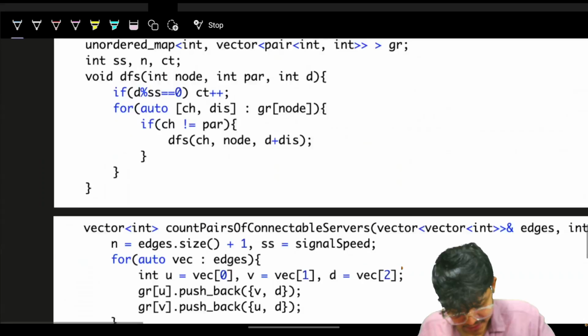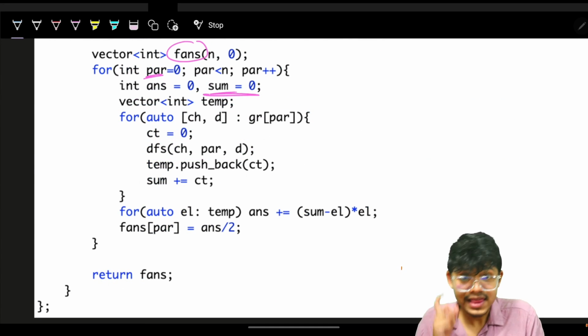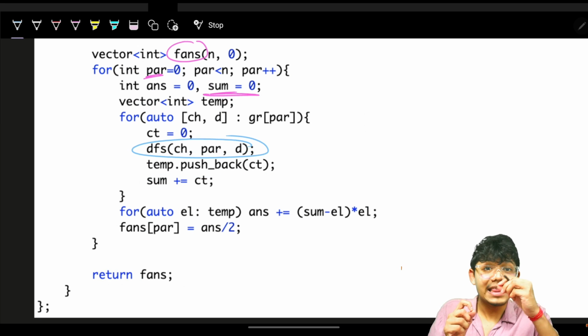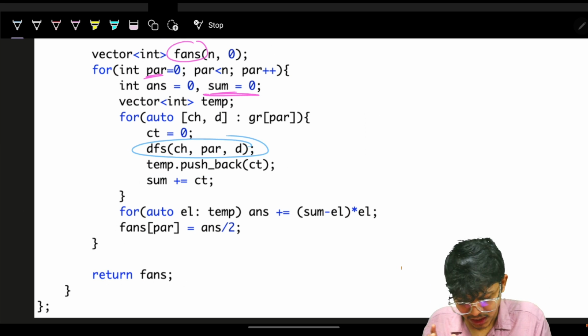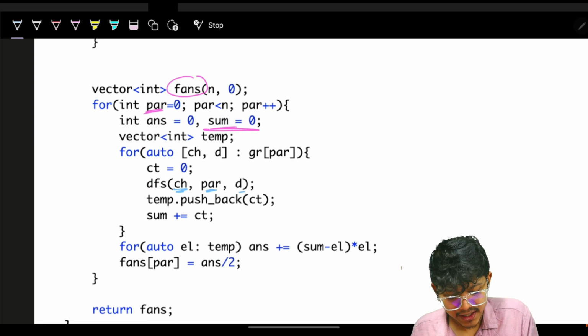So that's the reason I will first go on to my child, and then apply a DFS function and traverse my child. Now this is simply traversing, which means this is the child, this is the parent, and this is the D.